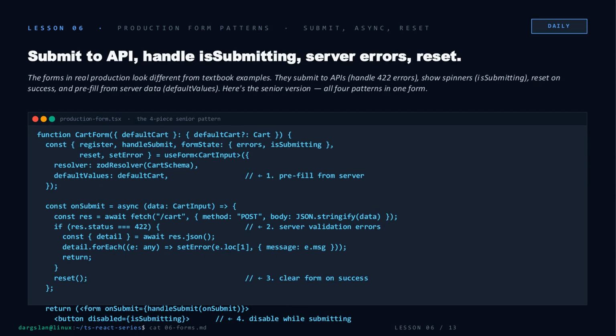But login forms are toys. Real production forms do 4 more things, and here they are in one place. Default values pre-fills from server data. Perfect for an edit screen. When the backend Pydantic layer rejects with a 422, we map those errors back into the form with setError, so server-side validation surfaces on the exact field that failed. On success, reset clears the form, and isSubmitting disables the button so users can't double submit. That's the full stack loop closing. Zod on the front, Pydantic on the back, same shape, 2 layers of defense.